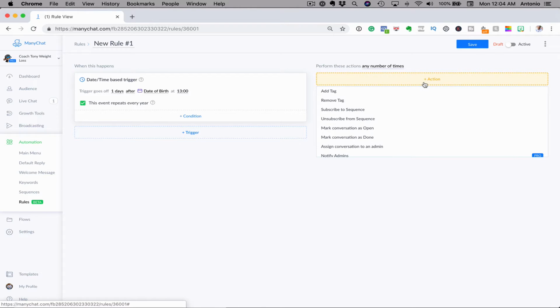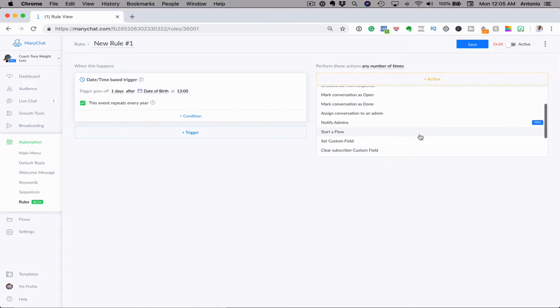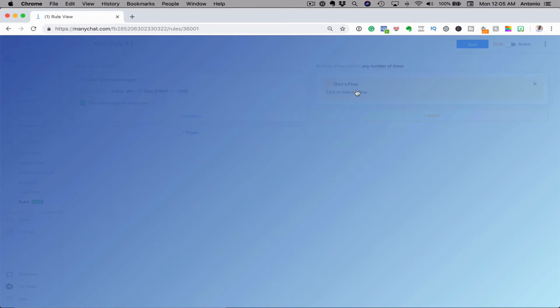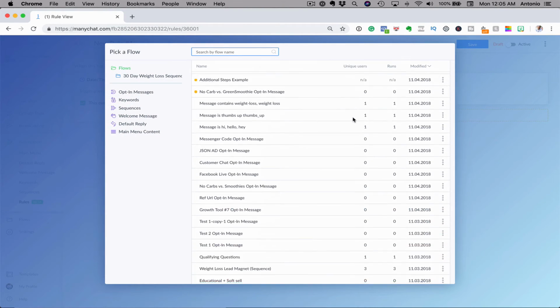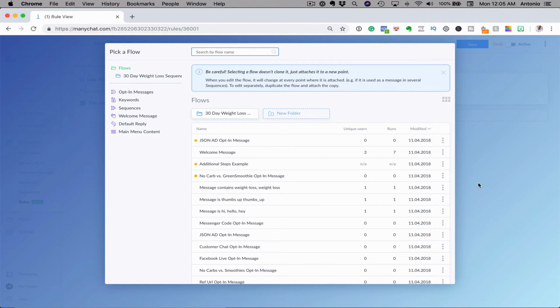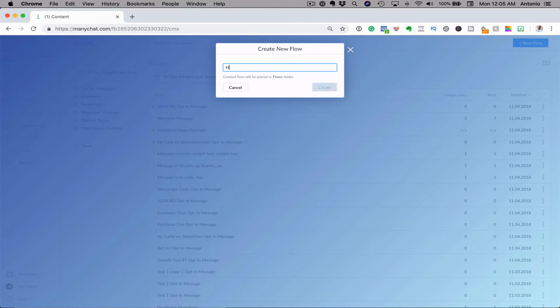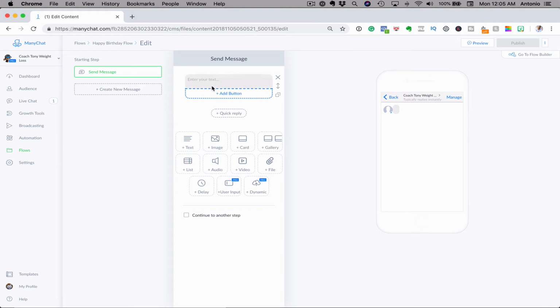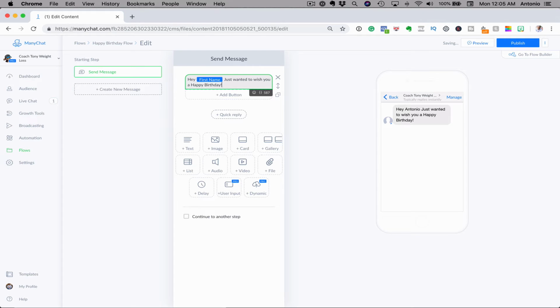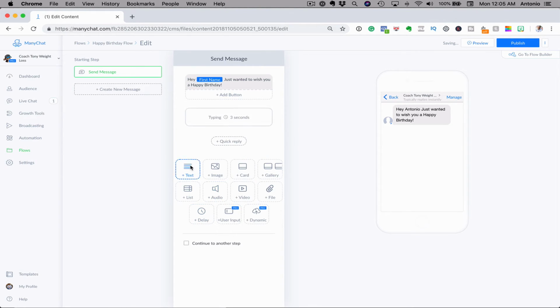So when that happens, perform this action. So this action is going to happen. I'm going to say we're going to start a flow. We're going to select the flow, and I need to create a flow. So let me go back to flows and create a new flow and just say, this is my happy birthday flow. Just wanted to wish you a happy birthday, right? Delay, enjoy your day.